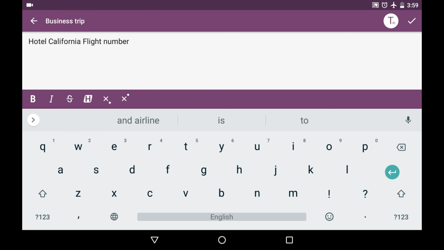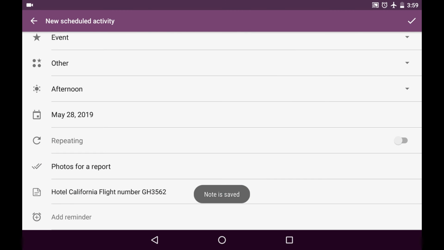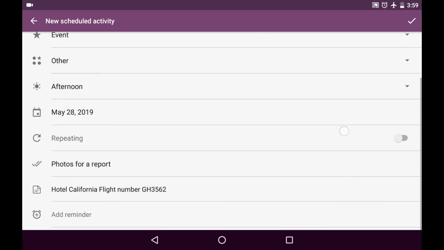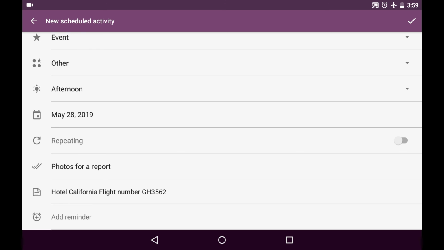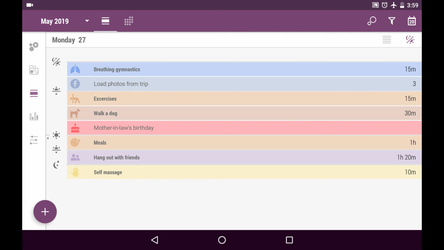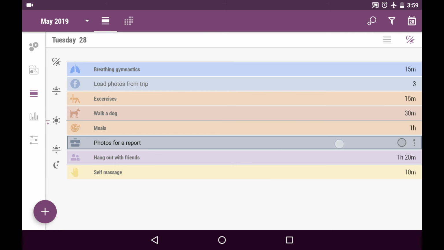Let it be like GH3562, and I save this note, so I'll have everything that I need for this business trip in one place. I mean the information, naturally. And also I can add a reminder if I need that, and I'll save this new activity, and it's gonna be available tomorrow. Here it is.